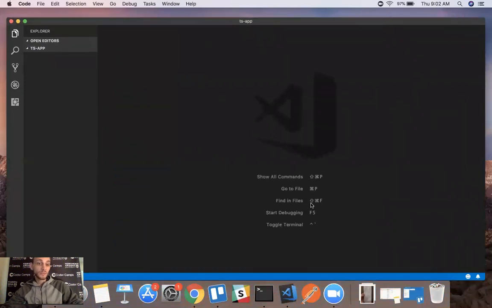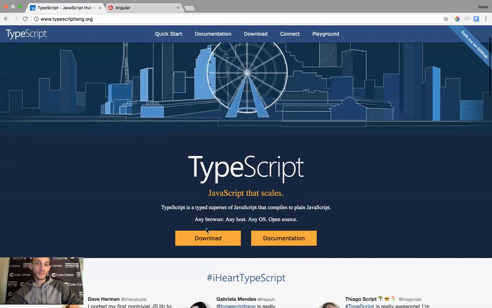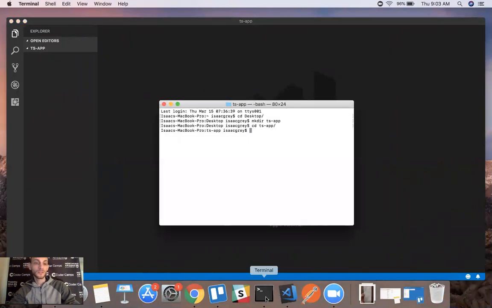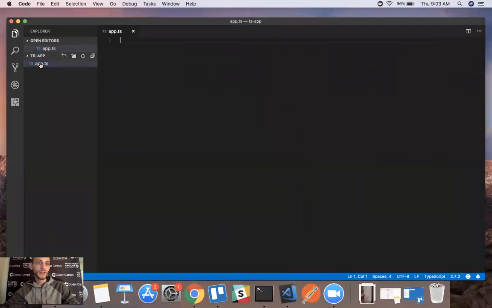For your machine to be able to run TypeScript, you're going to need to install it. Okay, and as you can see here, they give you the option to download. Okay, so after it's downloaded, we can start by creating a TS file. I'll just call it app.ts. Okay. Then we can go ahead and write some JavaScript code in here.